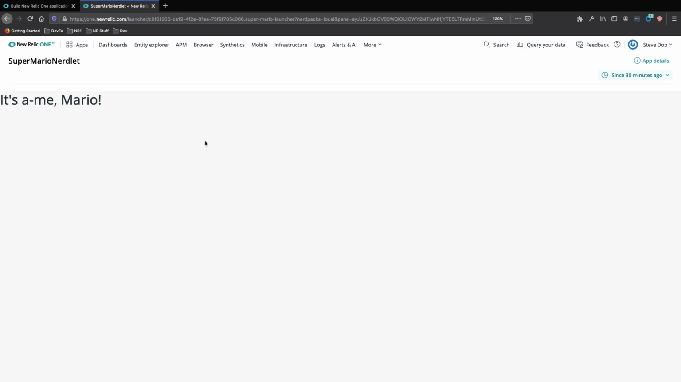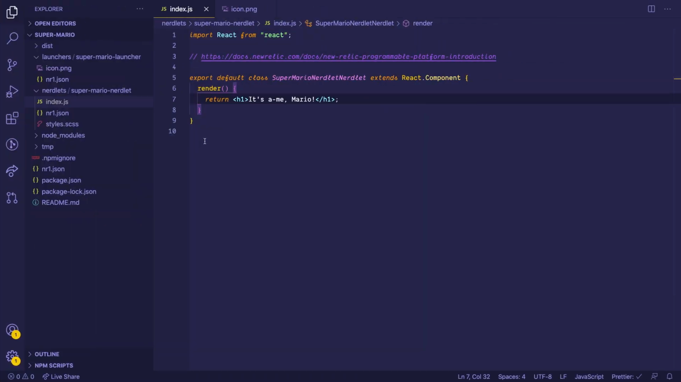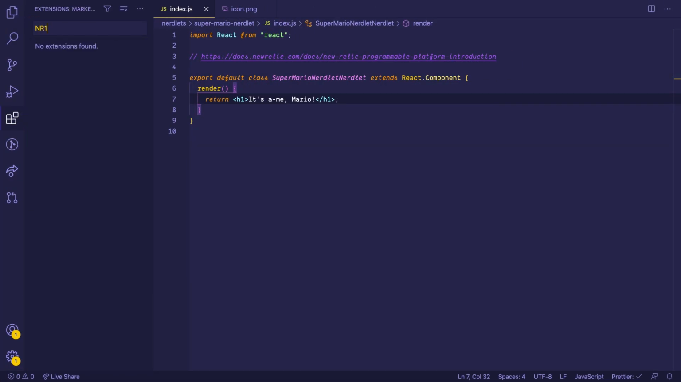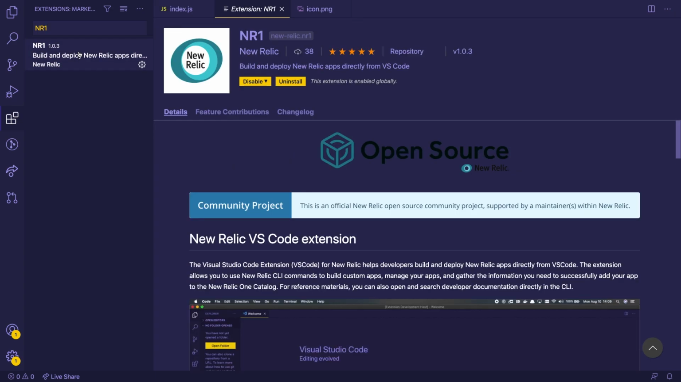Now that we've built an application, if we want to share it with others in our organization, we would need to publish it. There are two ways to do this. You can go to the terminal to run the publish command there, or if you are a VS Code user, you can install the NR1 extension from the marketplace, and this will allow you to run commands for building custom applications directly from VS Code.